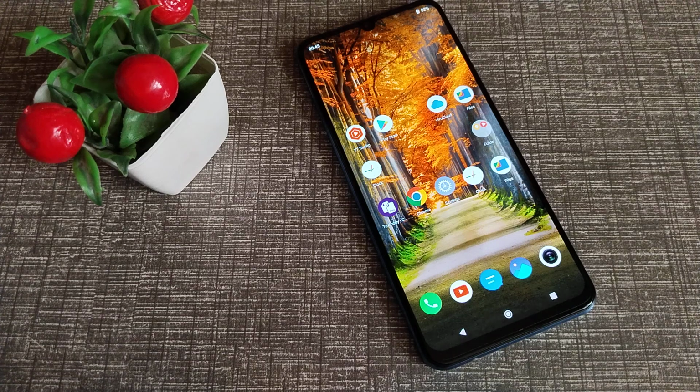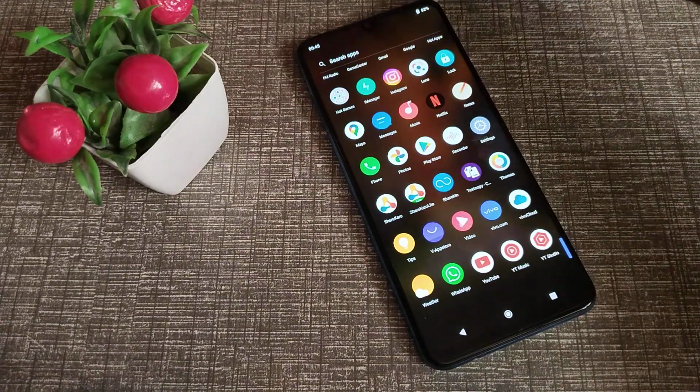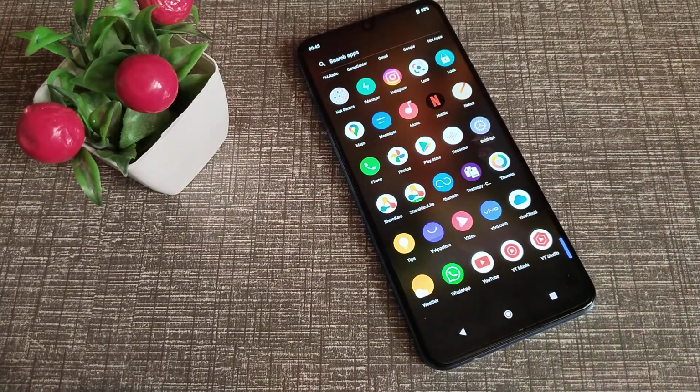Today's video title is how to set time in Vivo Y15 phone. Guys, if you want to set your phone time in Vivo Y15 phone, you can set your phone time. Let's see how to set the phone time.